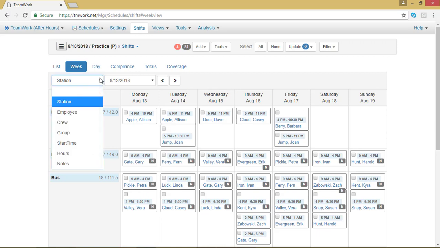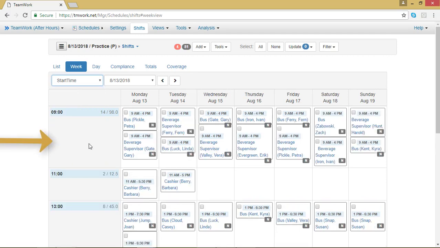Now I can choose from a variety of options how I want this schedule to arrange itself. Let's say I want it to arrange by start time. I can go down here and click on Start Time. Now my schedule has rearranged itself and I can see when each set of shifts is going to start.